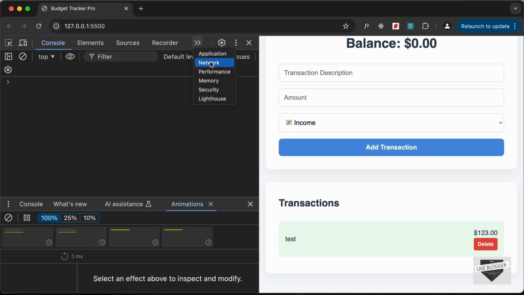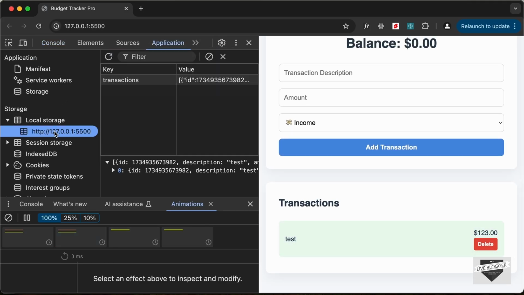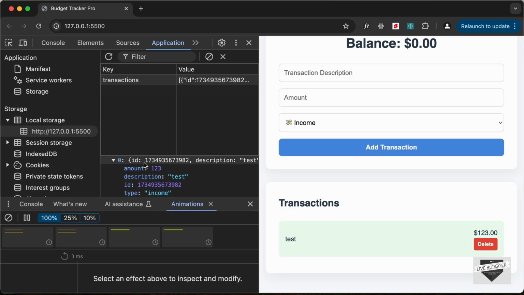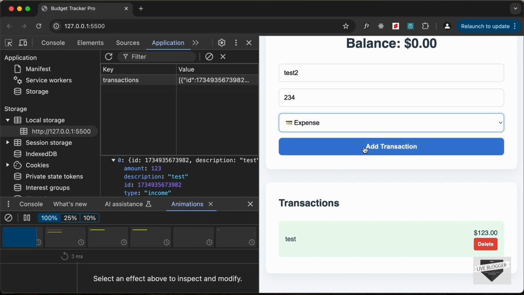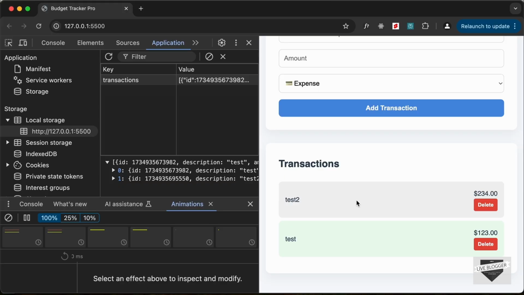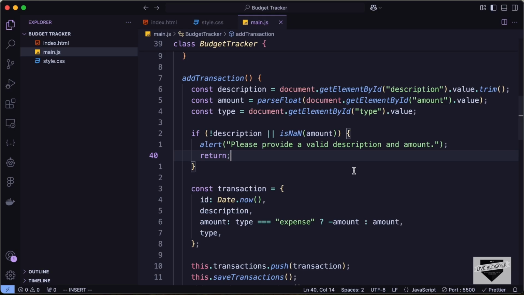And if you go to application, and if you go to the local storage, here we have the transaction, and here we have all the details. We have the ID, the amount, description, and type. Let's add an expense. So let's type test2, and let's type an amount. Let's select expense, and let's click on add transaction. And here for the expense also, it is being displayed as income. So let's go back. Let's see what's the problem.